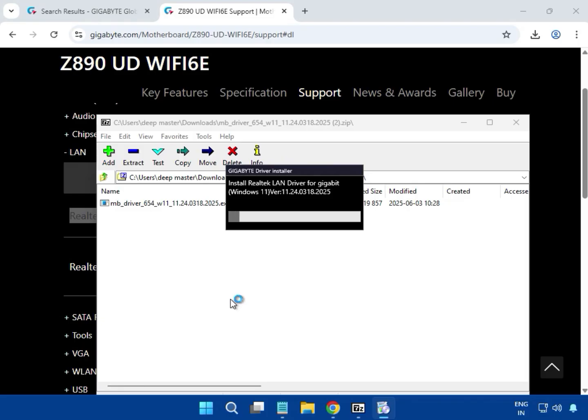Now this is installing. Now this is installing. Wait a few seconds. It will close automatically, which means it is installed.